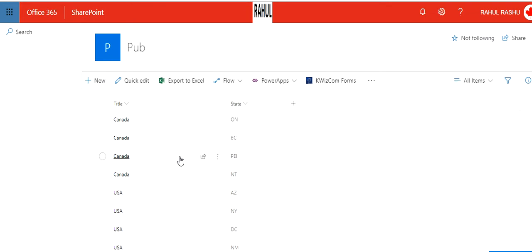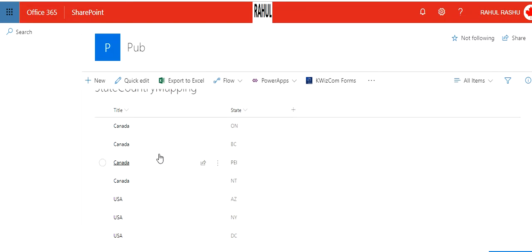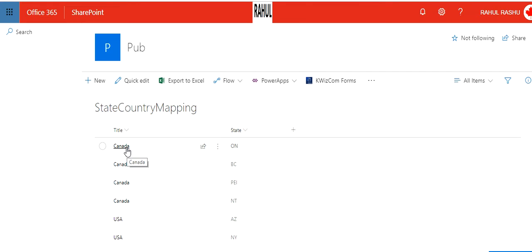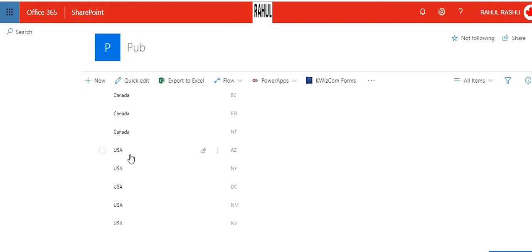So the expectation is when somebody is using this drop down, in any operation, it could be adding values to a list or anywhere, and we are pulling data from this source list. So if somebody selects Canada first, then the options Ontario, BC, PEI, and T should appear. Similarly, if somebody chooses USA, these options should appear.